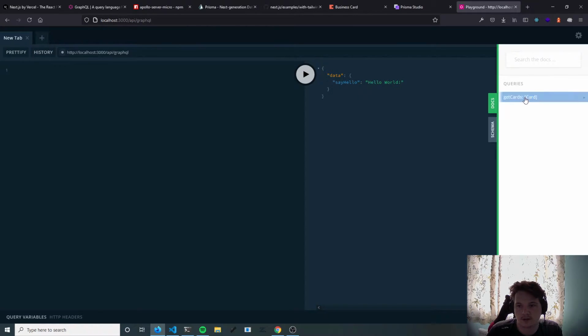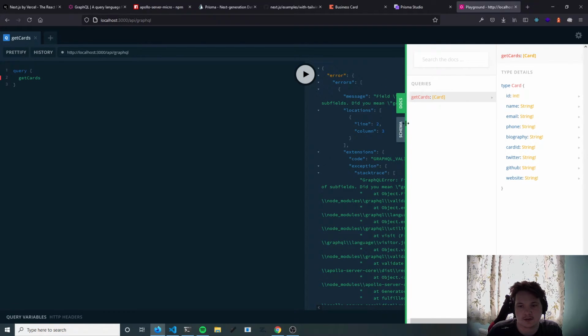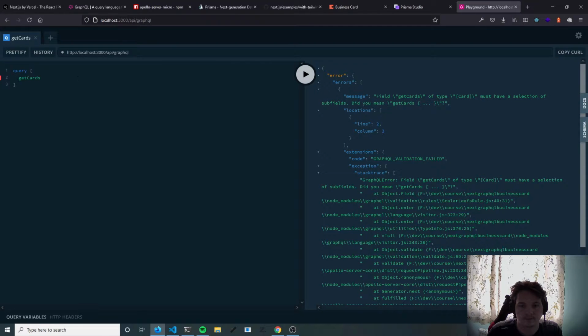So if we now pull up our playground and get rid of that. Let's look at our docs. So we got a get cards query, which is returning a card. So let's have a look. So we can say query get cards like so. And if we run that, okay, so we get an error. So we need to define our subfields. That's what I talk about with the power of GraphQL.